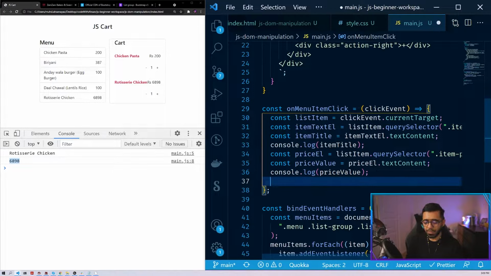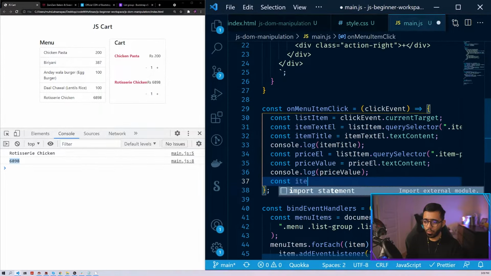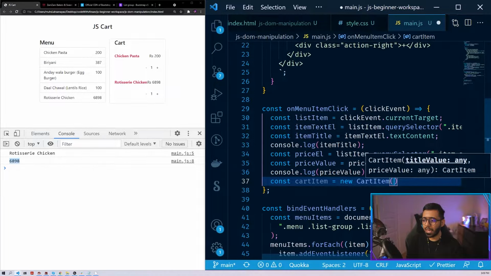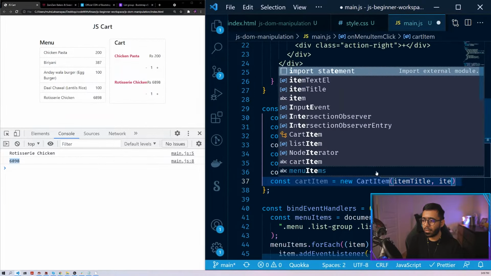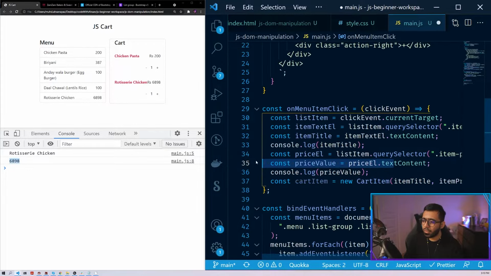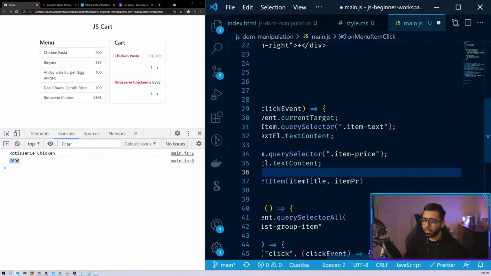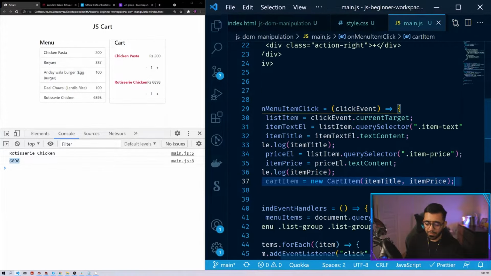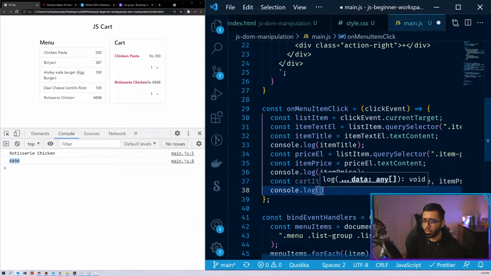And then here we would do something like this. We would say, hey, we need a new cart item, so we can say const item or cart item equals new cart item. And once we do this, we will just have to pass the item title and the item price here. The item title and the price value. Why don't we have this item price? So we can say item price, and here we can kind of pass it. Once we do this, let's see what happens if we console.log cart item.